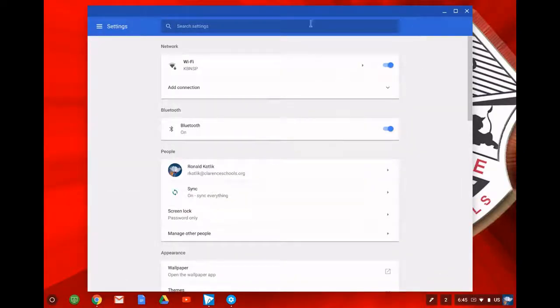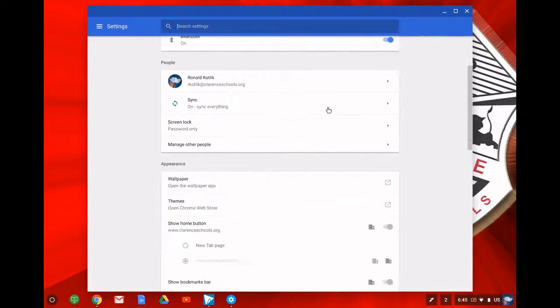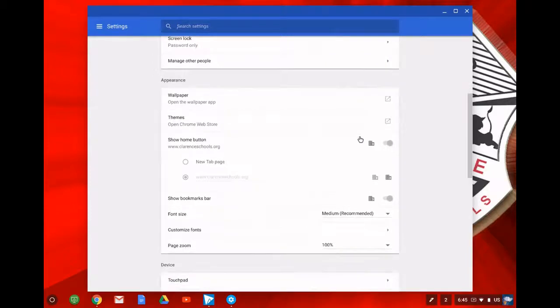Okay, so here it tells you what Wi-Fi network you're on. You could add a Wi-Fi connection. Maybe you're bringing a Chromebook home and you want to add your personal Wi-Fi connection onto it, or if you're out someplace. You can also see your Bluetooth, and everything's being synced, at least to my Google Clarence account. You can mess around with the screen lock. Some of this might not be enabled for district machines, because they don't let you mess around too much with the settings. Your wallpaper, you can customize the wallpaper. You can get some themes if you really wanted to add some themes to your Chromebooks and personalize it.